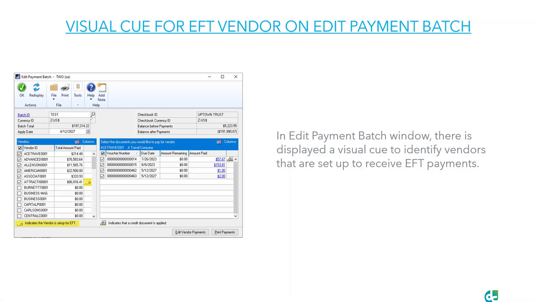Sticking in the payables area, we have another enhancement here that has to do with the edit payment batch window. In this window, as you can see on the left here and highlighted, we now have an indicator if a vendor is set up for EFT. So you may have different classes or payment priorities or filters that you use in your bill payment batch to separate those.